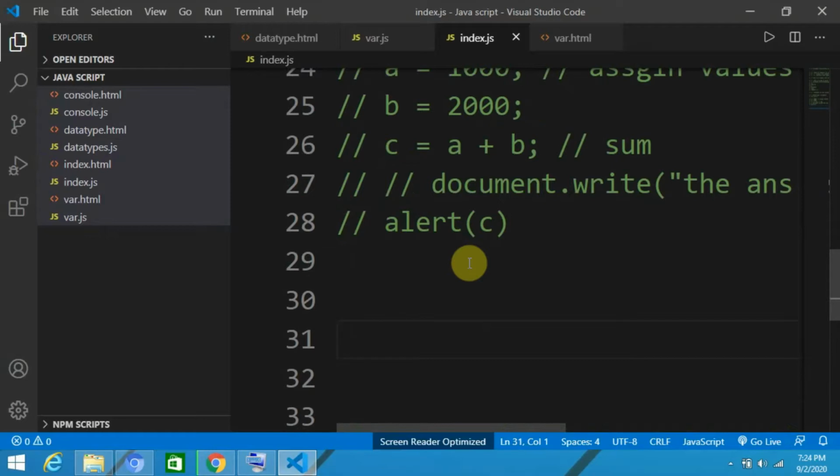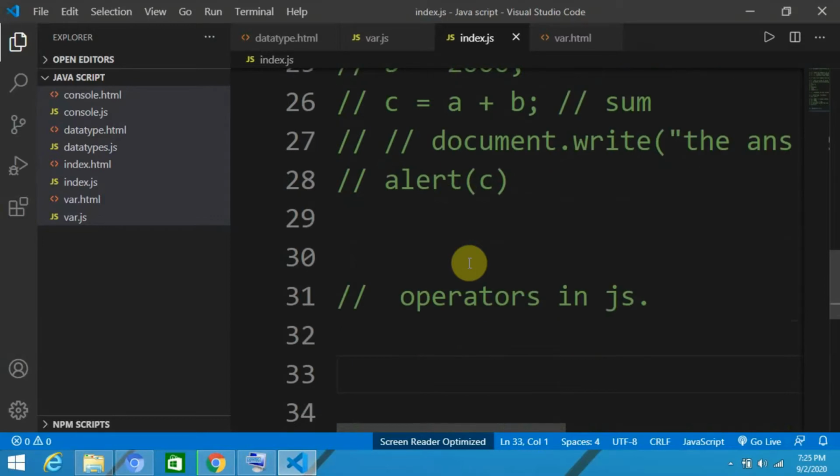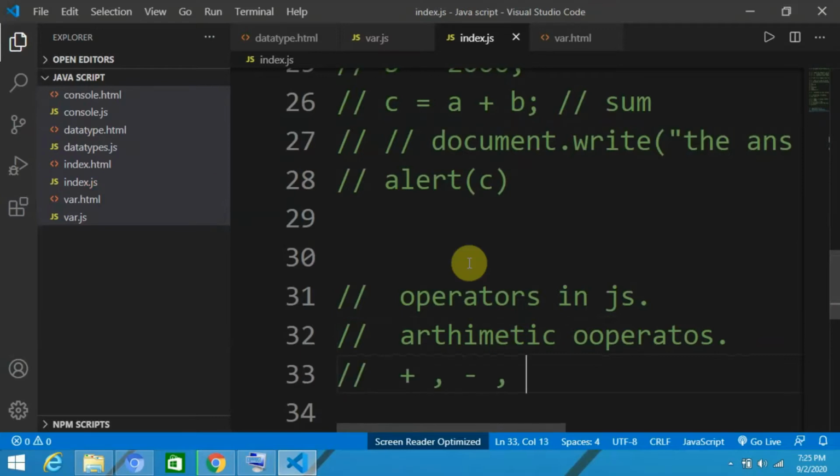Simply let me write something here. I will teach you the basic types of operators, so let me comment it here. Operators in JS. Now the first one is the arithmetic operator. What is an arithmetic operator? In arithmetic operators we use operators. There is plus, minus, multiply and divide. These are arithmetic operators.